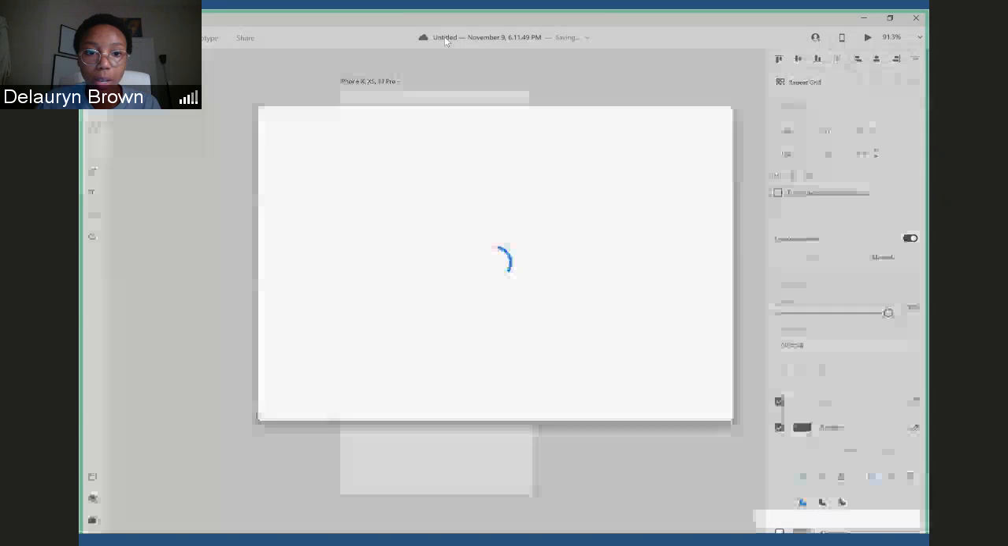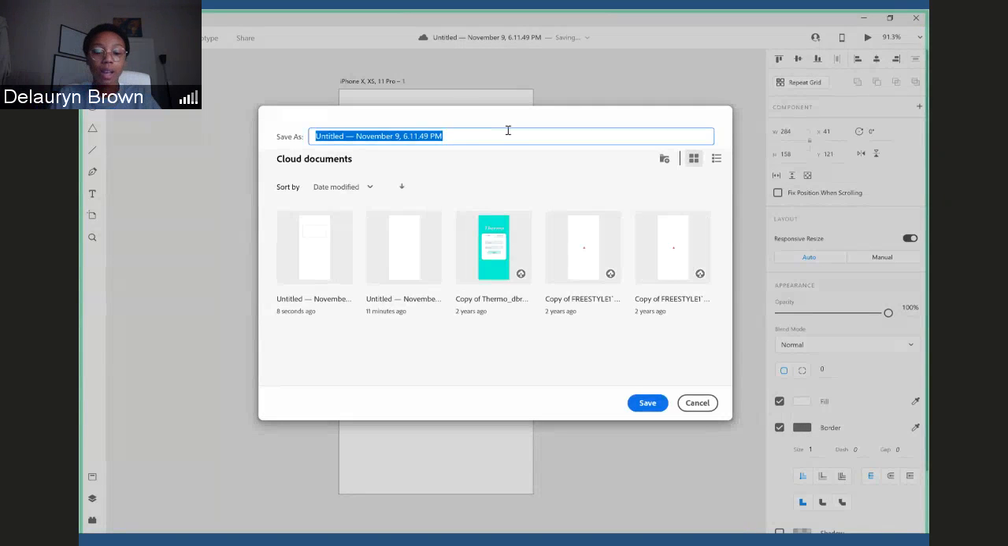So double click up here, and I'm going to name it level, actually, I'll say Adobe XD level up. Great. That's what that'll be named, and save. And mine's gonna save to my cloud documents.